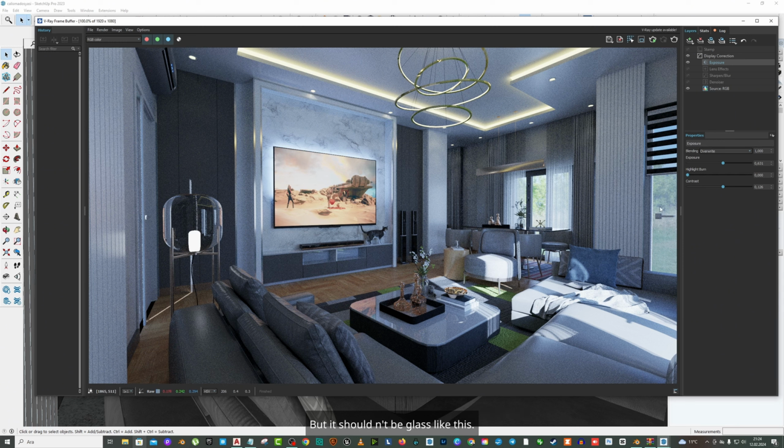We were going to increase the IES lights here. Let's look at the IES lights. The IES lights are at 5,000 lumens. I'm making this 8,000 lumens, friends. Let's see. I'm going to take a render like this. I will keep the render long. Let's meet after the render.